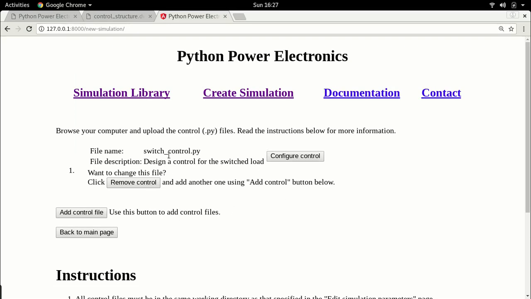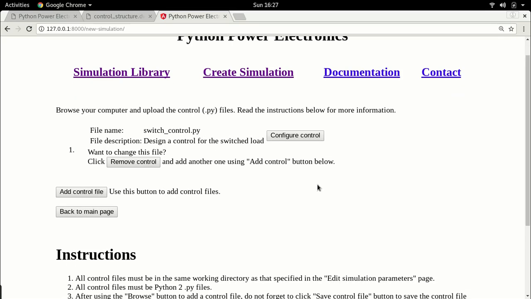Alright. So now that we're done, we are not totally done yet, because all we've done is add a control file, and this control file is an empty file. But that's not what's important. What's important, we need to configure the control.